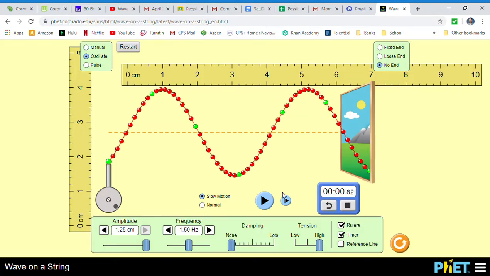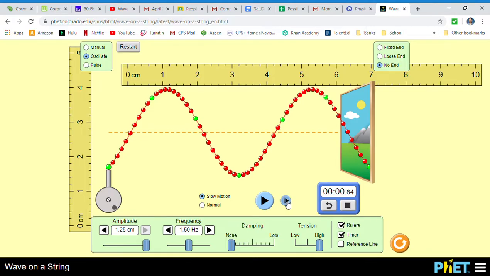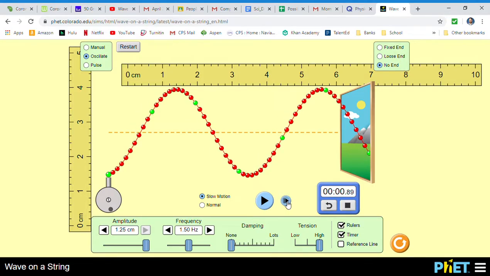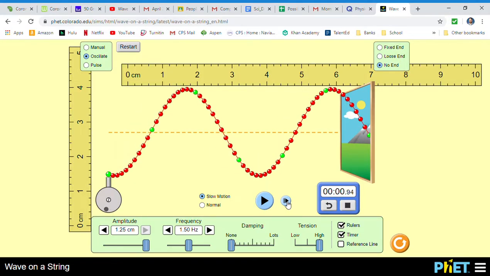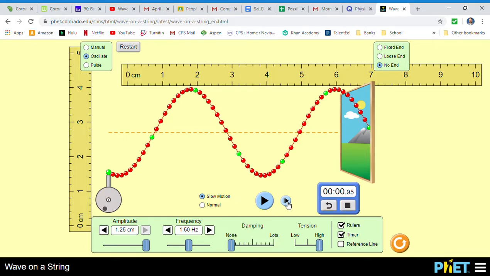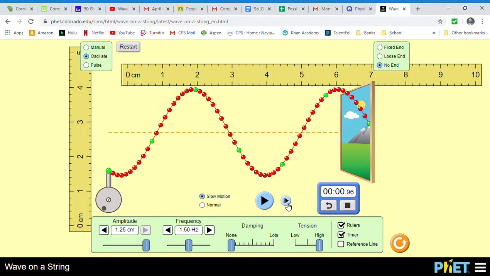Okay, now besides being able to play like that, I can also do it one step at a time. So when I click this button, you'll see that it moves one step at a time. You'll see the timer's moving also. As the wave moves, I'm going to move it all the way over until it gets to 6. I might have gone a little bit too far. That's probably a little bit more than 6. And so to find the velocity or the speed of this, I would just take 6 centimeters and I would divide it by 0.96 seconds, and then I would have the speed.